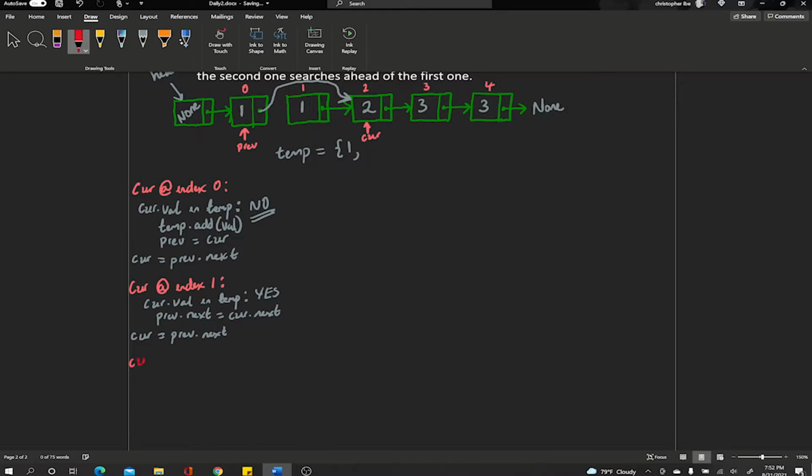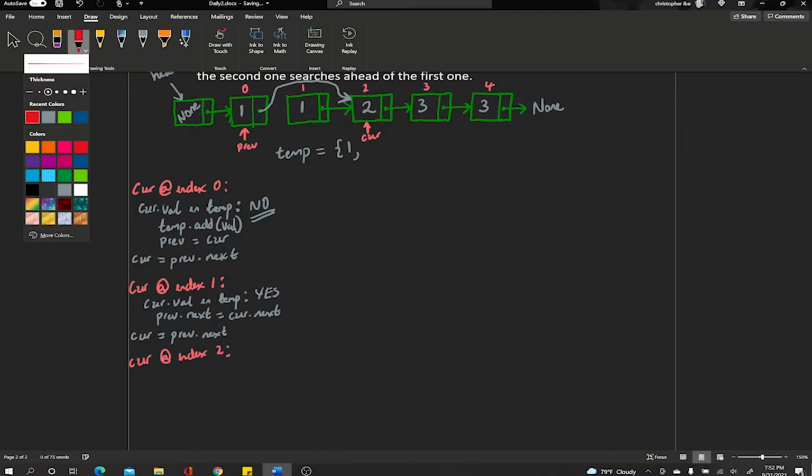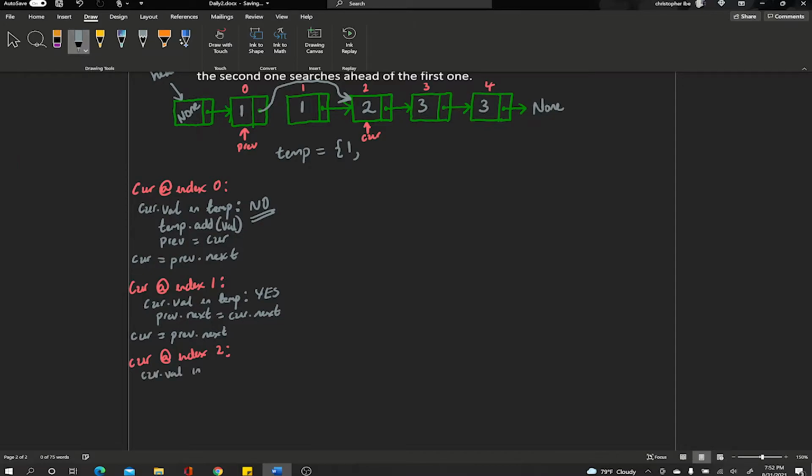Next iteration, current is now at index 2. Okay, what do we do at this index? Again, the exact same thing. We ask the question, is current.value in temp? In this case, current.value is 2. 2 is not in temp, so the answer is no. What do we do when the answer is no? The exact same thing we did previously where the answer was no. First, we add it, temp.add the value. So in that case, 2 is going to be added here.